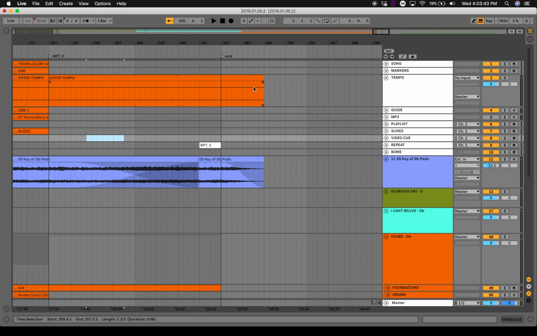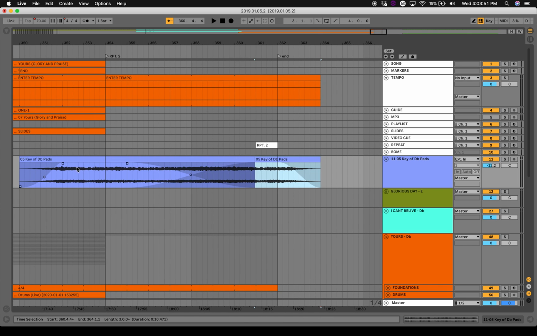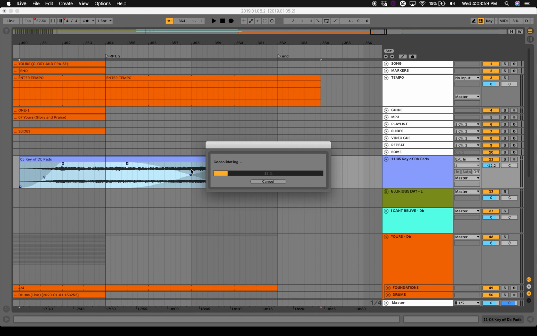But honestly, most times I've found that with a band accompanying this, it's not super noticeable. The last thing I'm going to do is shift and highlight this whole crossfade madness we just made, and consolidate it with Command J.